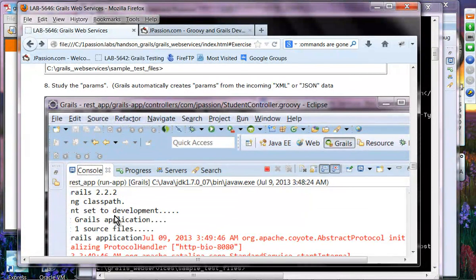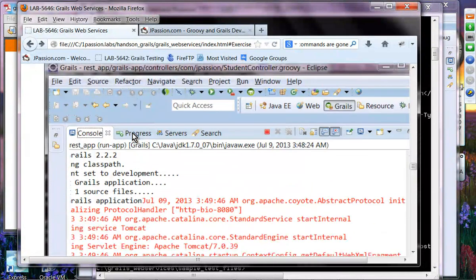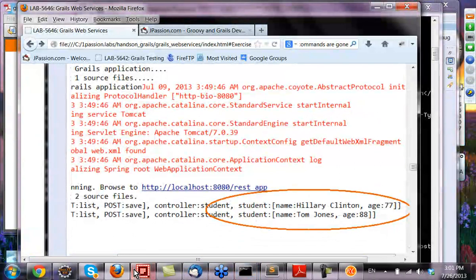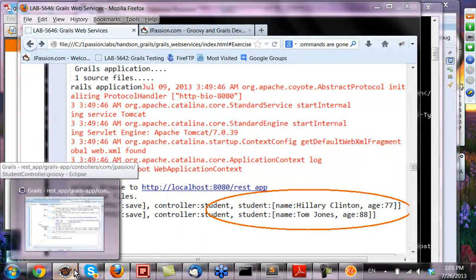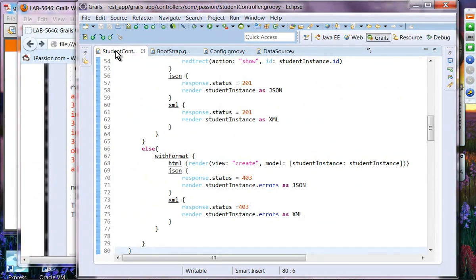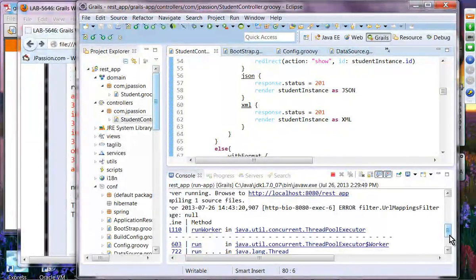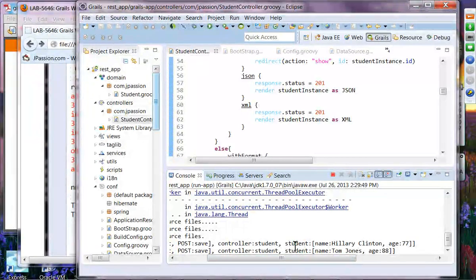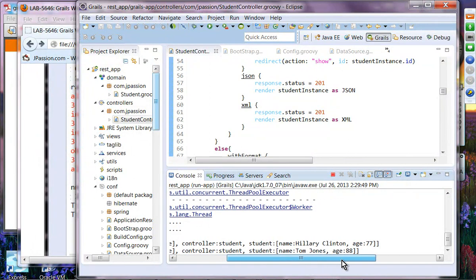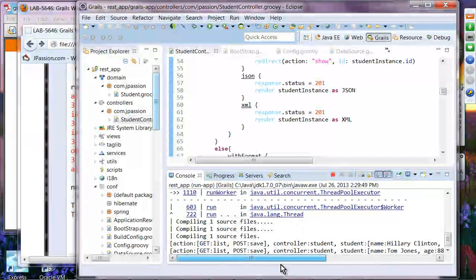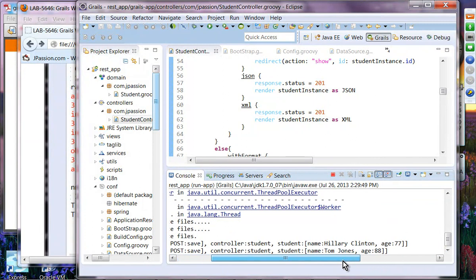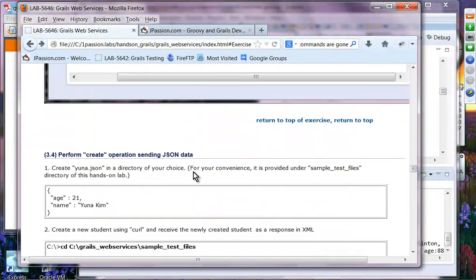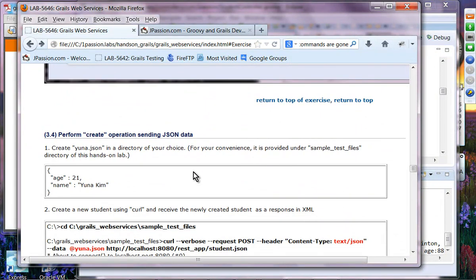Study the params. Here you can see, I'm not sure it actually displays the params here. Yeah, it looks like it. Okay, here you go. I'm sending the student. So params has student. Okay, no big deal.